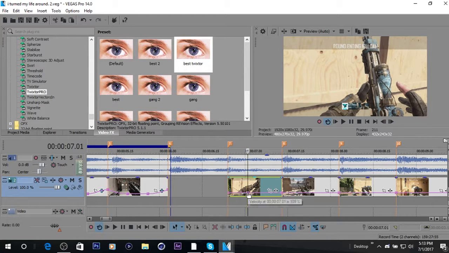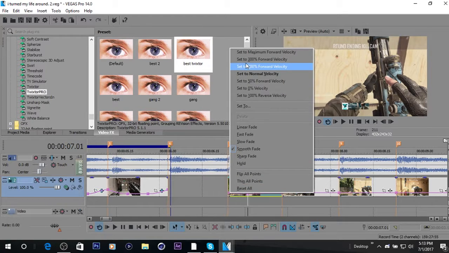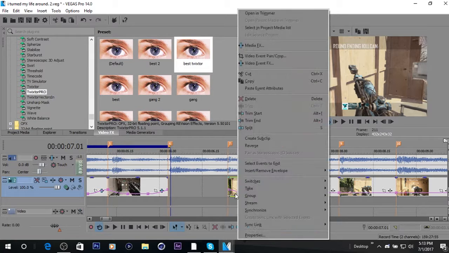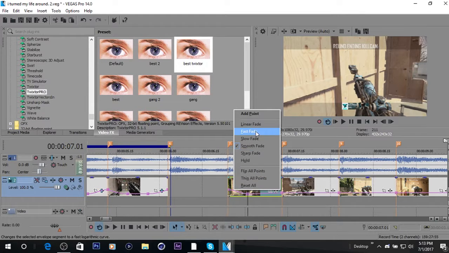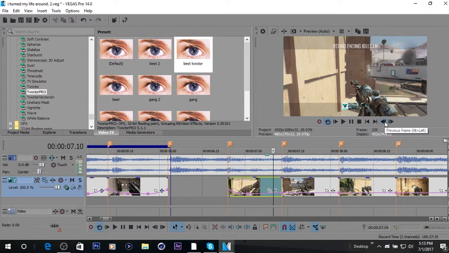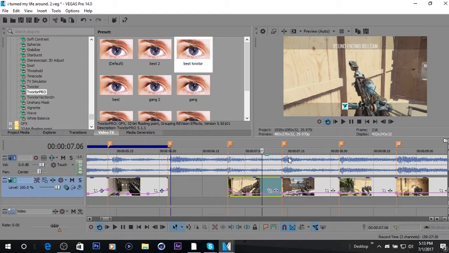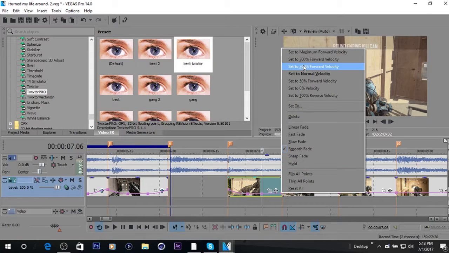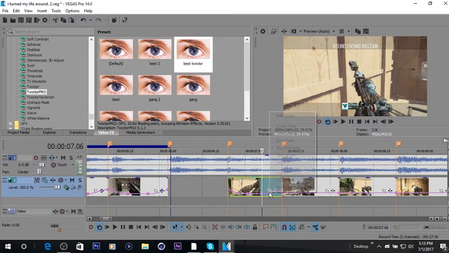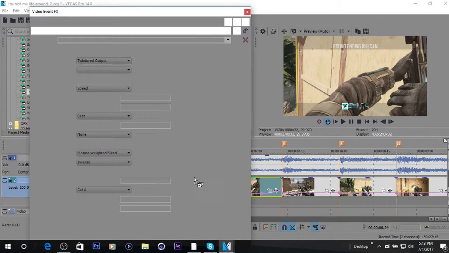Again, right click on this one, set to 50, right click on this one, set to 300, right click on the little line here, and it's fast fade. Then do the same thing, 1, 2, 3, 4, 5, 6, 7, drag this over, hit 50, right click, hit slow fade, then you add Twixtor to it.